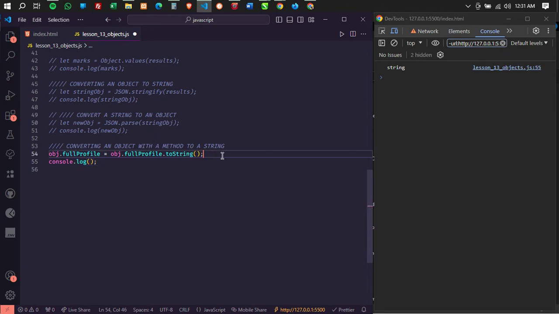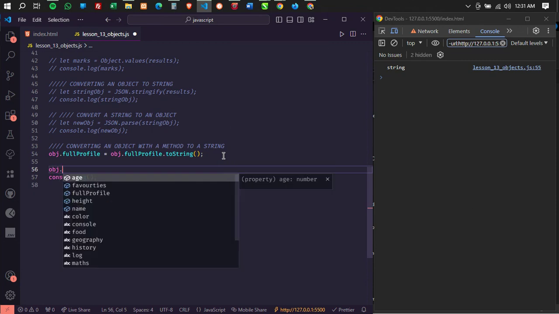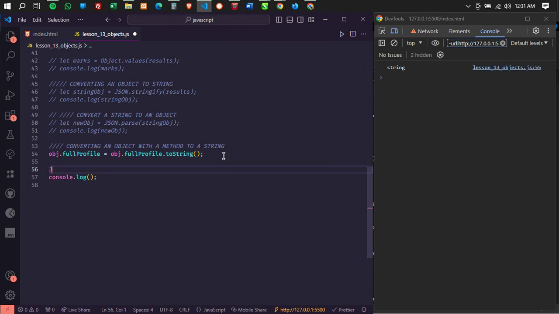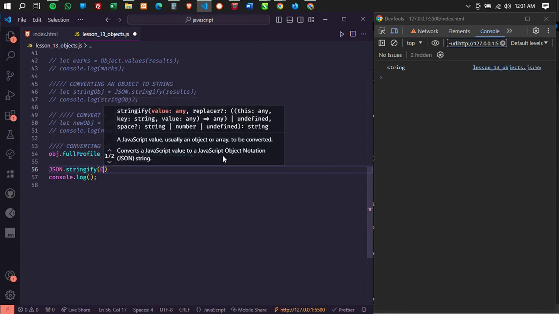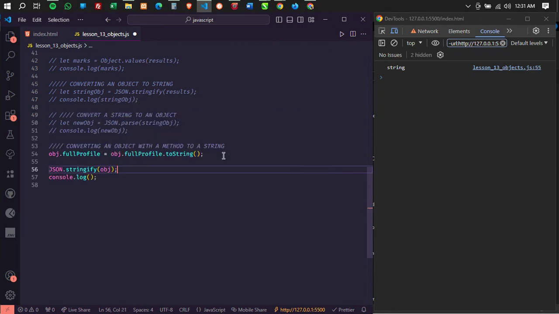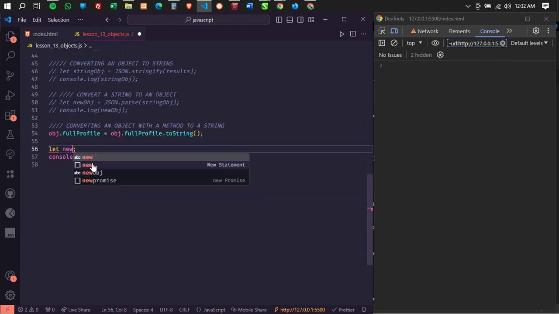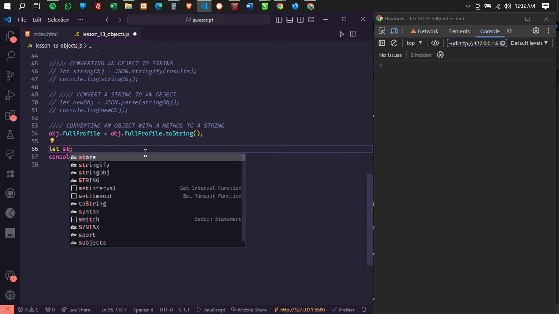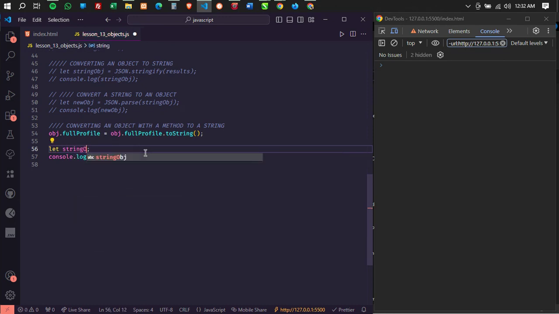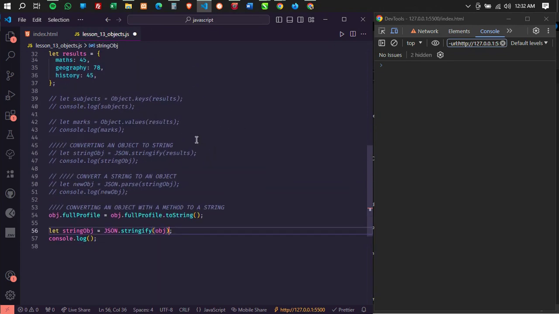Then we can go ahead and convert the whole object to a string. So we could say JSON.stringify, then pass in our obj variable, which is the object. We can now assign this to a variable, so I could say let stringObj. I think I assigned this variable earlier, but I've commented it. That is why I'm using the titles to separate them.